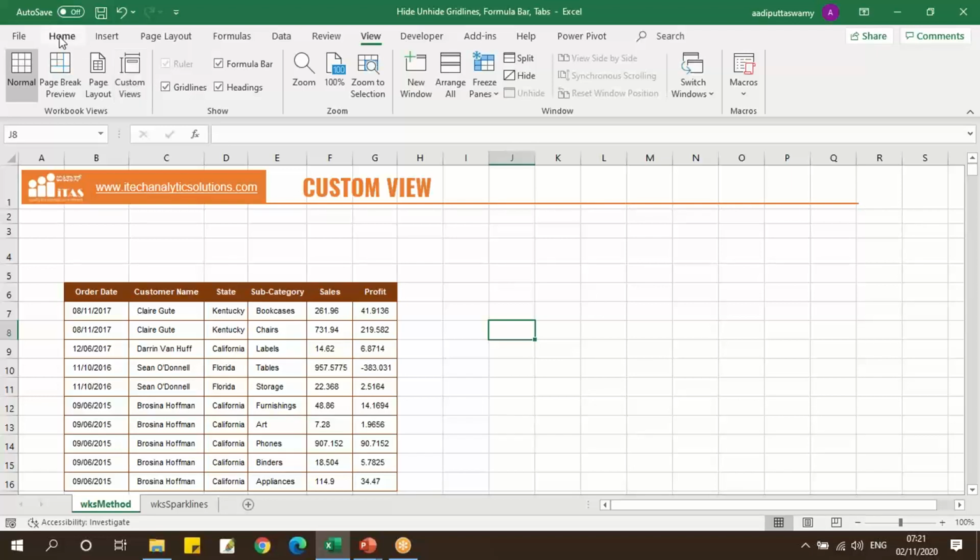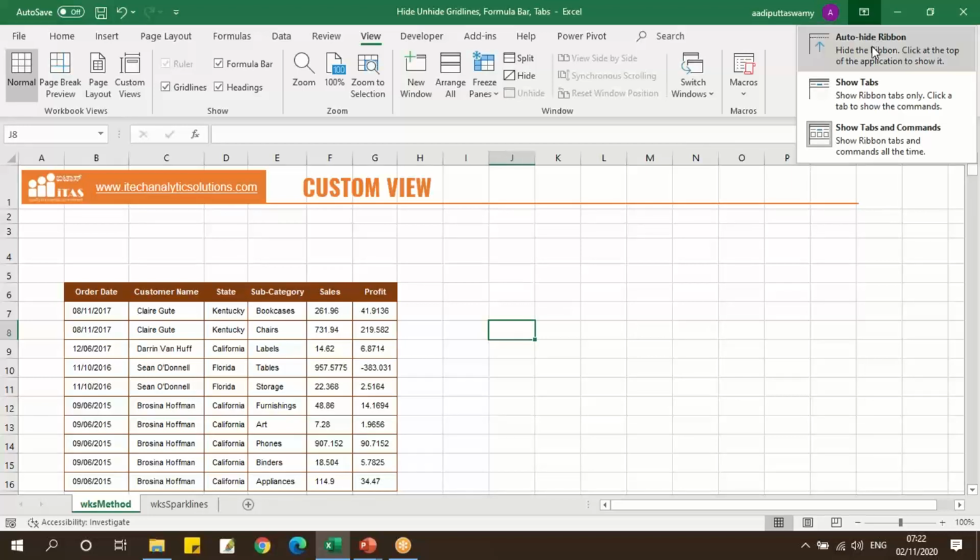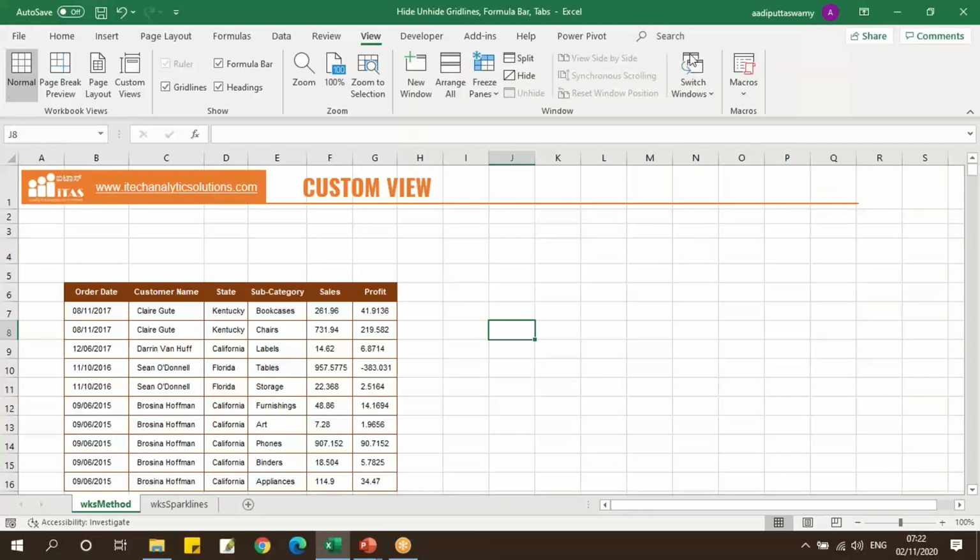If you want to hide the tabs, we can click an option here, the right side of our screen, which says ribbon display options. When we click on this option, we get three different options here. First one says auto hide ribbon, show tabs and commands. This portion, what we see here, this is called as ribbon. This is the tabs. These are the commands.